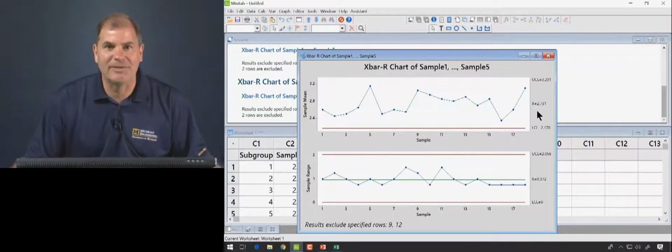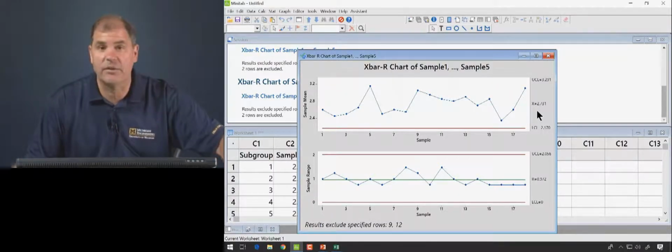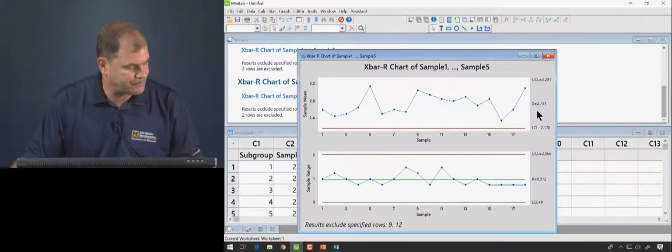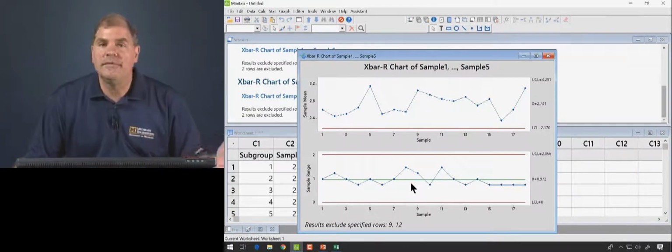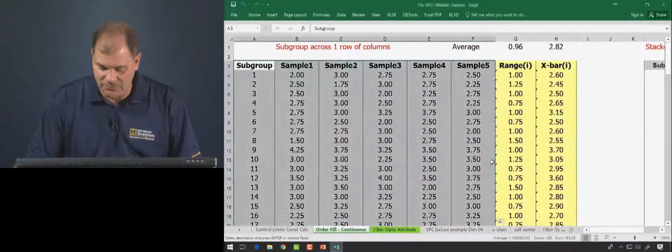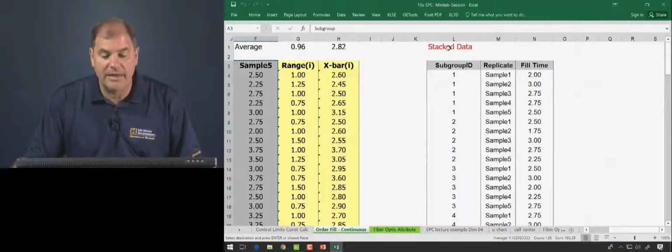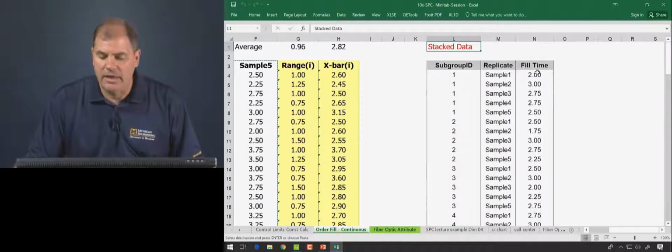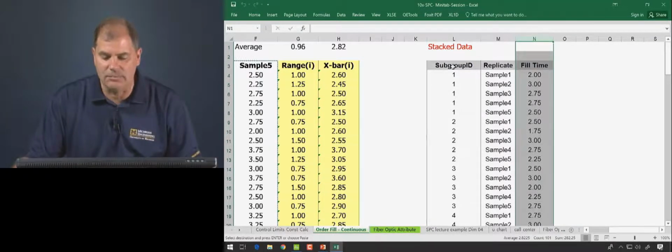There's logical arguments for both ways. If they really were completely ridiculous points because of some measurement error and you want to just remove them altogether, that's perfectly fine. What I just showed you was the data in a subgroup across a row. I'm going to jump back to my Excel file, and if I scroll over a little bit, I have data in stacked format. And what you're going to notice here is everything is in one giant column.